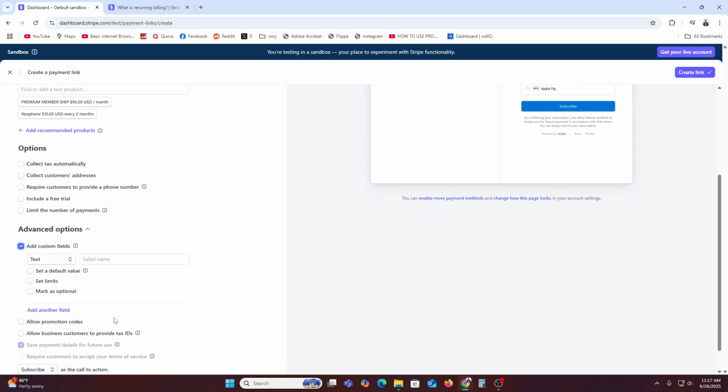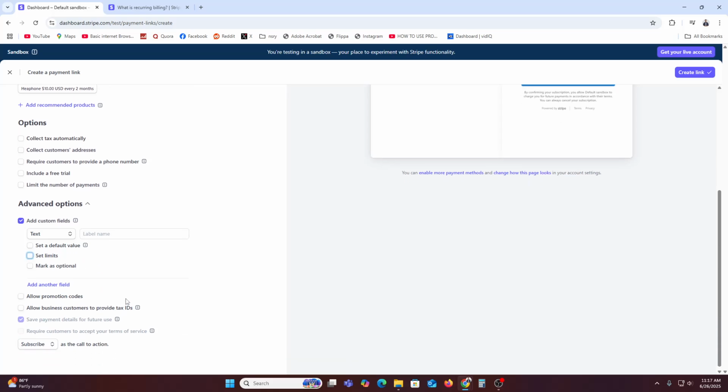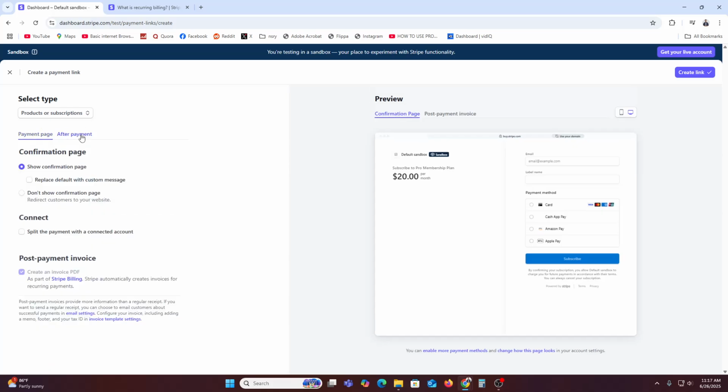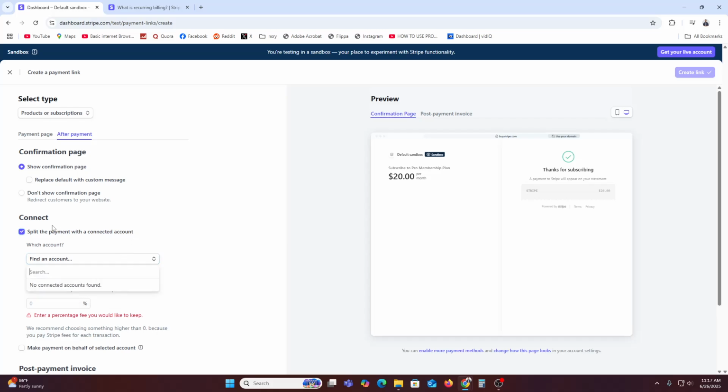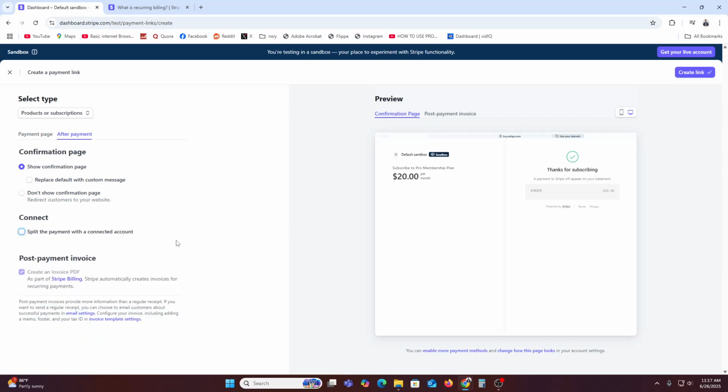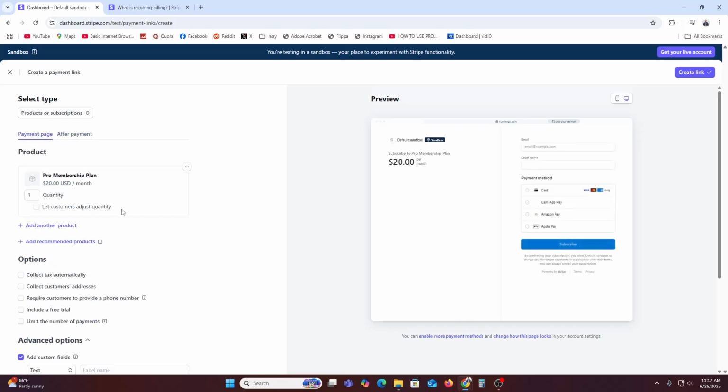If you add something like set limits, you can add the set limits. Then set a default value, you can do whatever you want. So after payment, what will happen, you can do it here: replace the default with a custom message, or split the payment with a connected account. So you can split the payment with another company or partner this way.